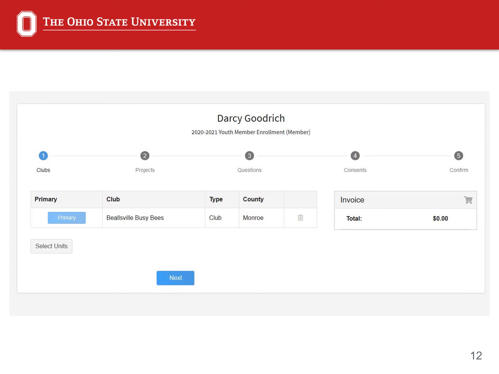The exception is for folks that might be in the shooting sports club. You may have another club in addition to the shooting sports club. So if that is the case, then you will go down here underneath the club box where it says Select Units, and you will hit that again, and you can go in and select the shooting sports club as well. But for most folks, one club is all you're going to choose here, and you'll see that listed on the screen, and then you're going to hit the Next button.